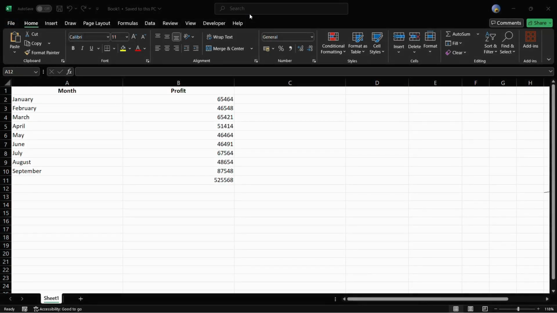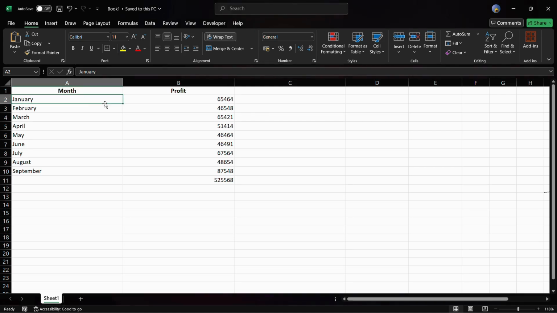How to link data between two workbooks in MS Excel. So hey guys, in this tutorial I'm going to show you how you can link data between two separate MS Excel workbooks. As you can see, we are currently in this first workbook with some data right here. Now let us link this particular data to another workbook.